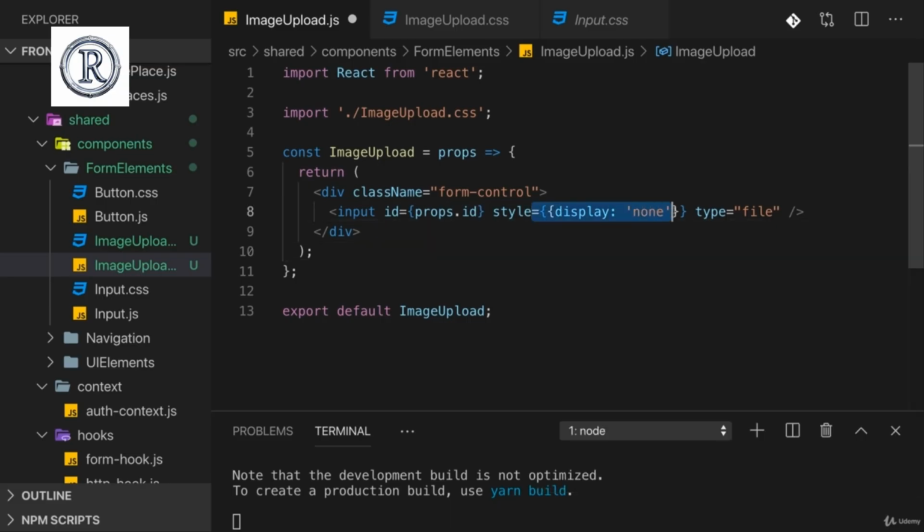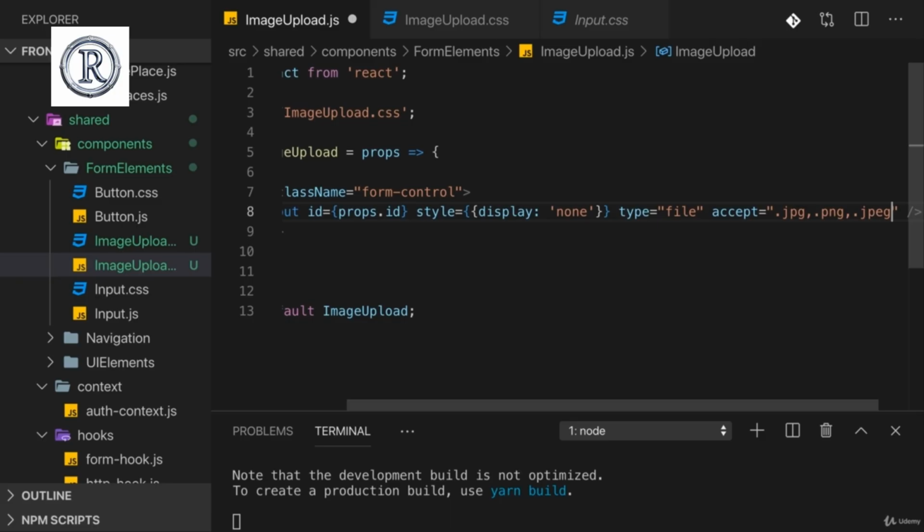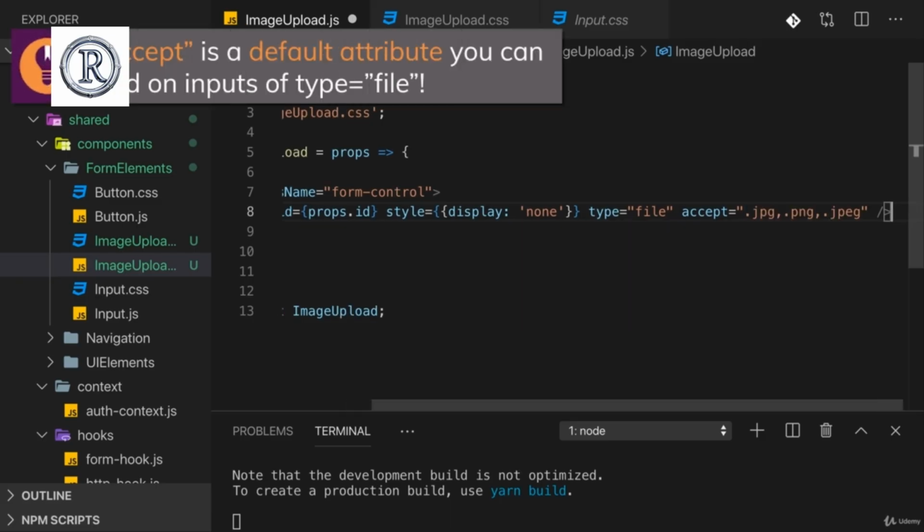Well, and I use display none here because I actually want to hide this input. With display none, it's still part of the DOM, but it's not visible. Because I will expose a button to the user, which the user can click to bring up that file picker, I don't want to show this file picker itself because it's relatively ugly. So I will hide it here, set the type to file, and set accept here to .jpg, .png, .jpeg with an E. So these are the file extensions which a user is able to select later.